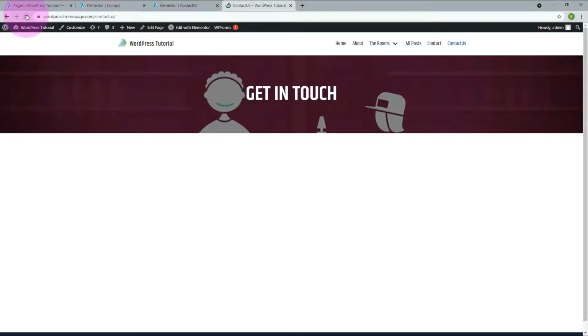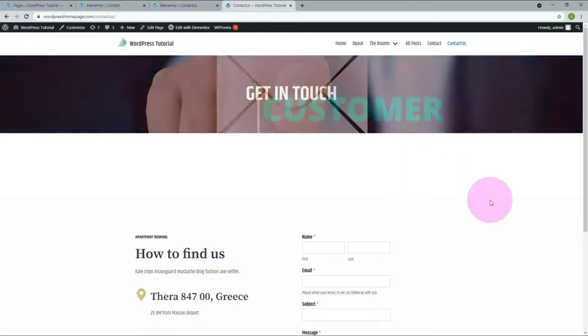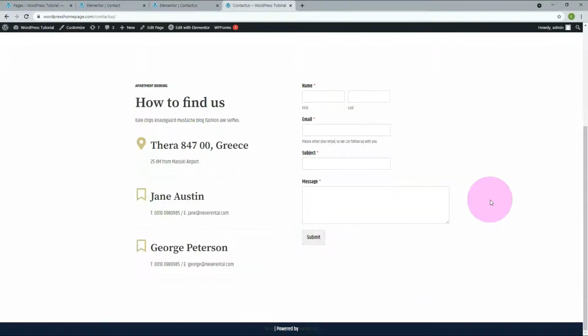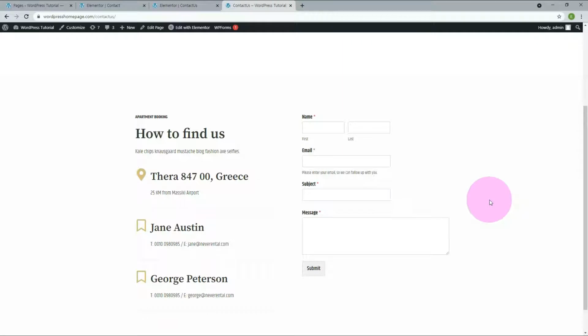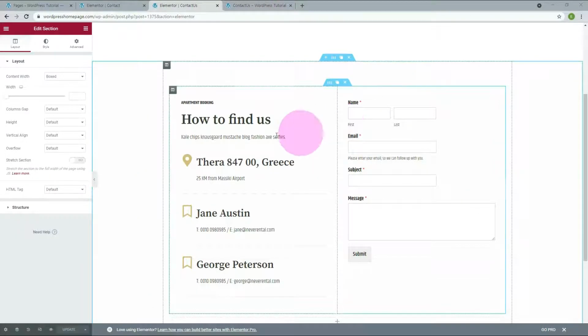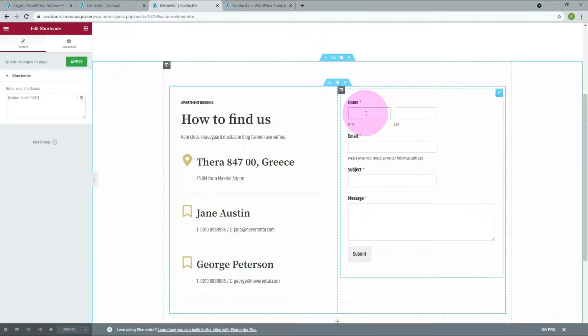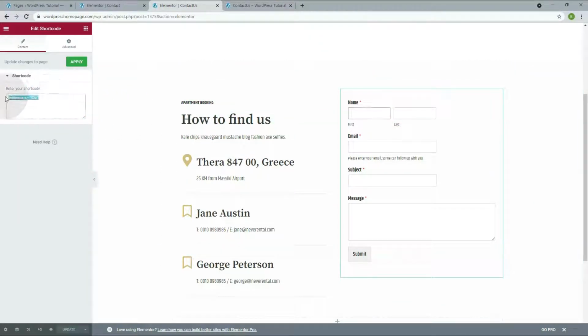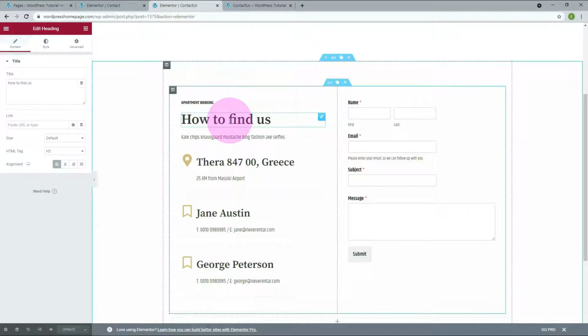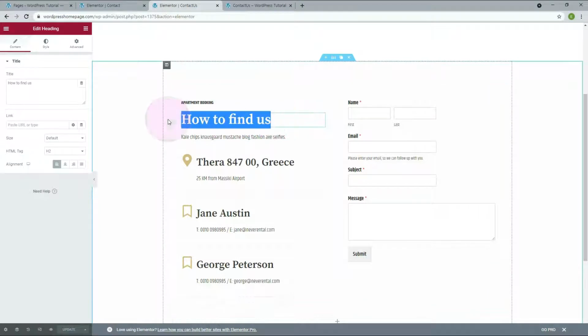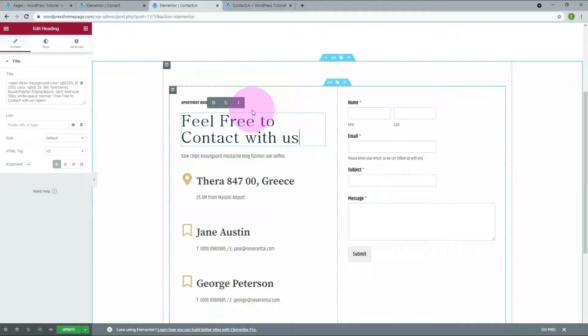Please also check the front-end website. The left column of this section is a general component. The right side has a shortcode field. As you can see, the WPForms plugin's shortcode has been added. Let's edit the left column. In the left column, you can add general Elementor components or other things.